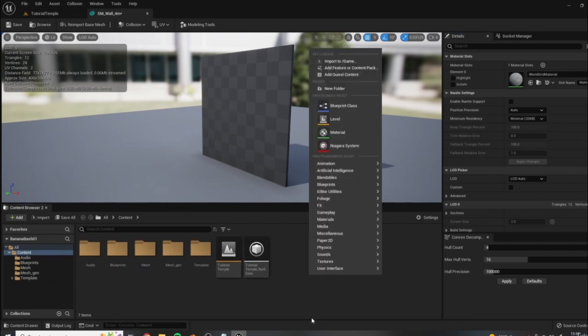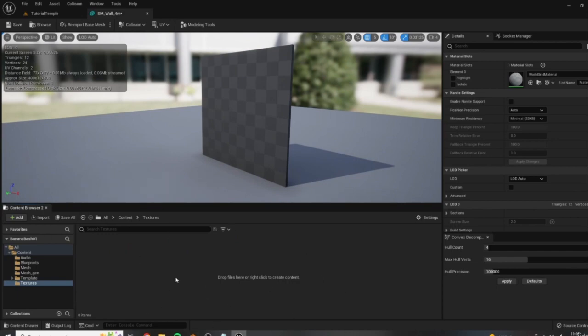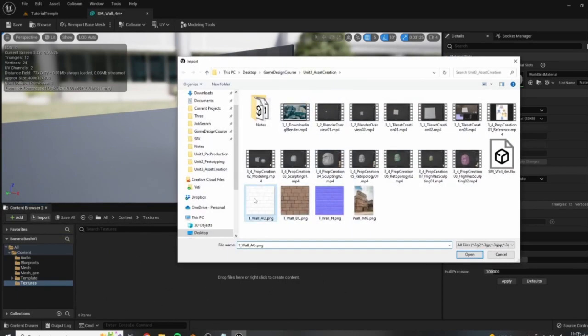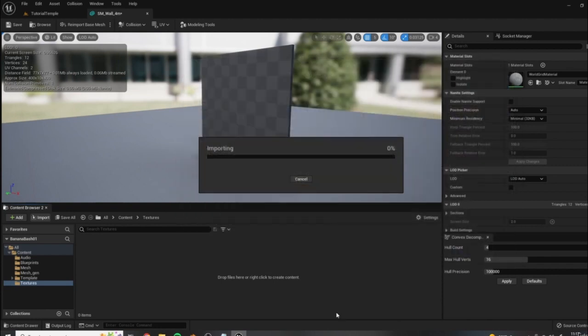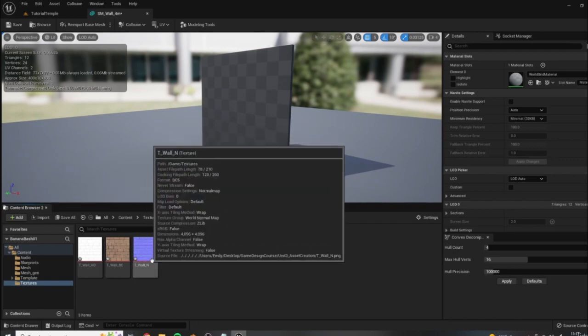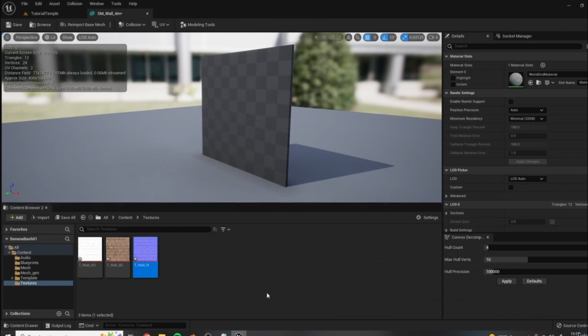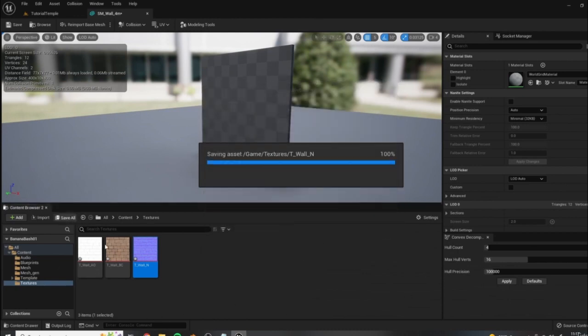And I'm also going to create a new folder under my content here, and I'm going to call this one textures. And now we're just going to bring in the image textures that we created in Blender. So let's hit import, and we're going to bring in the AO, the BC, and the N. You'll get this little message that T while N was imported as a normal map, which is what we want. Just click OK. Unreal has an amazing magical way of just knowing when something is a normal map. Okay, so let's hit save all to save these in here.